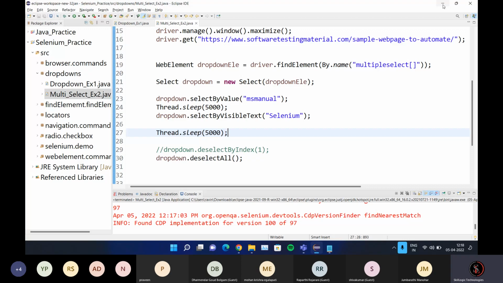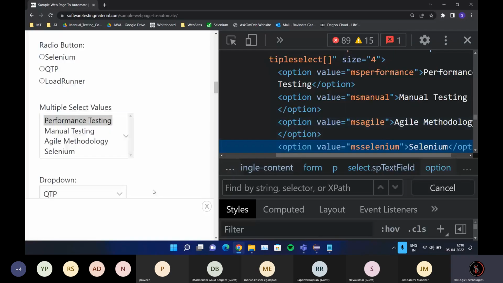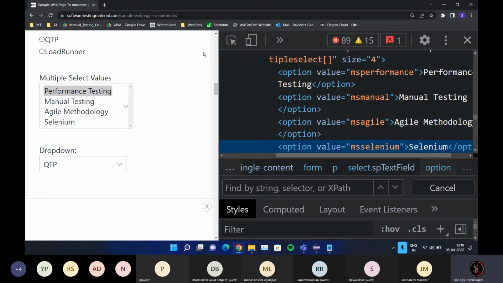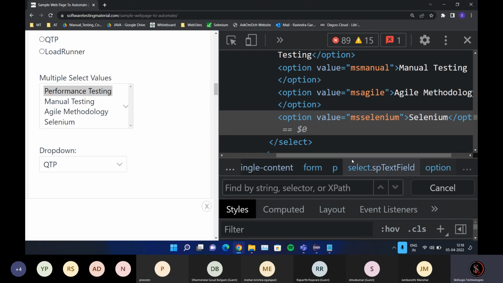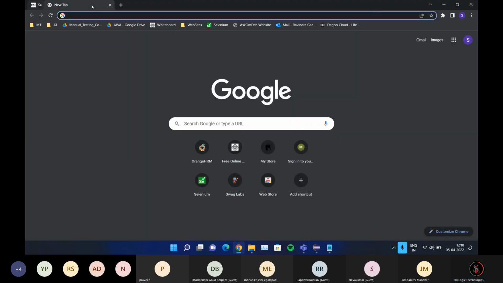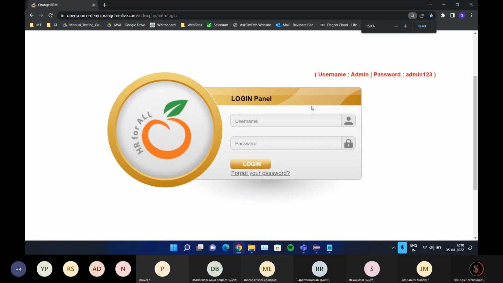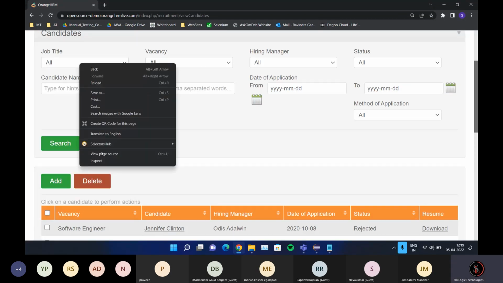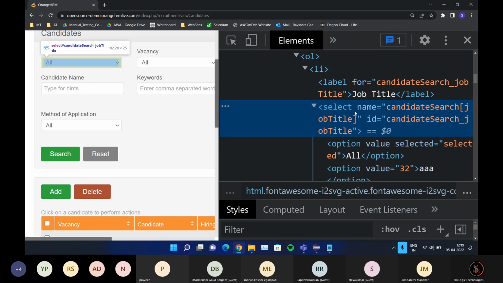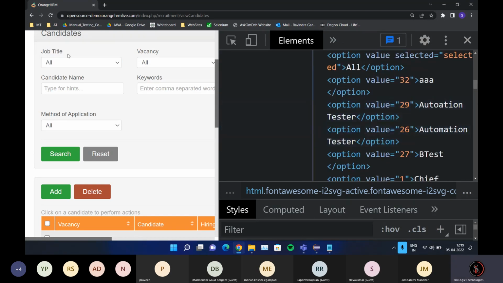It will give all the option web elements. Let us take the same example, or the previous example, a single select dropdown as we discussed. I'm navigating to Orange HRM. I'm going to the recruitment tab. I'm going to inspect this job title again. So how many values are present inside this dropdown?